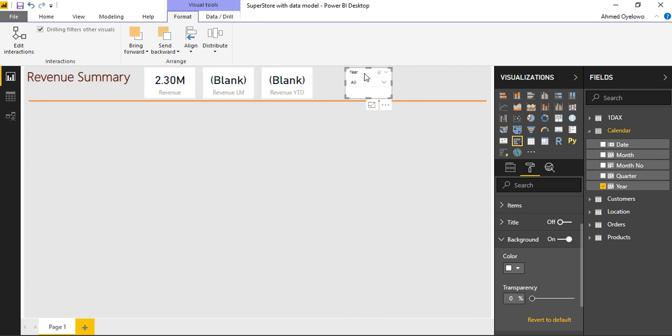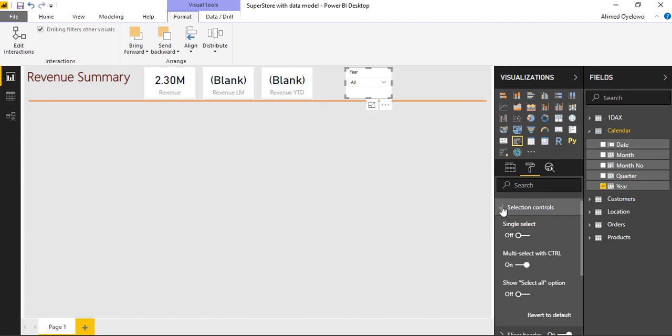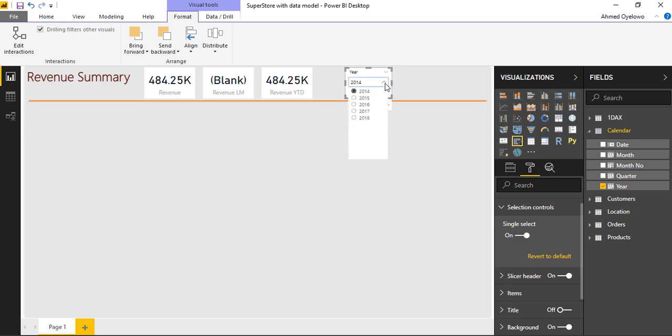And also, being a drop down, I would also ensure that something is selected. So for example, if I don't want my users to view all years, I always want a particular year to be selected. Then I'll still come over to the formatting section, and under the formatting section, I'll go to slicer controls, and on slicer controls, I'll put on this single select. So single select, put it on. Once I put on single select, it means if I click this, I can select a particular year. So something must always be selected.